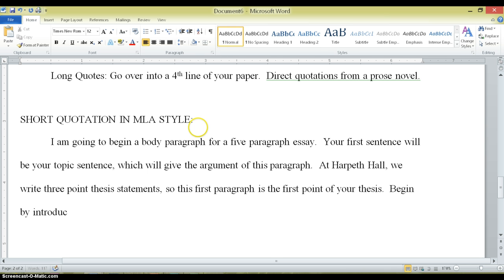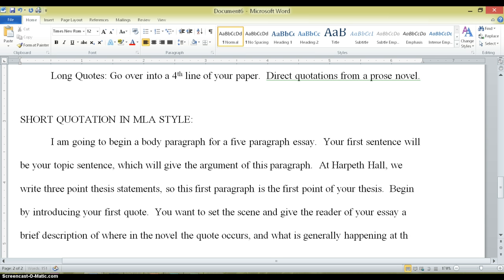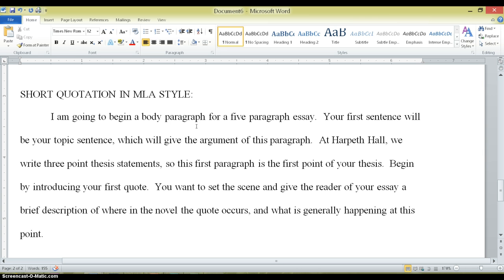Begin by introducing your first quote. You want to set the scene and give the reader of your essay a brief description of where in the novel the quote occurs and what is generally happening at this point. Then, at some point you have to explain who is talking.